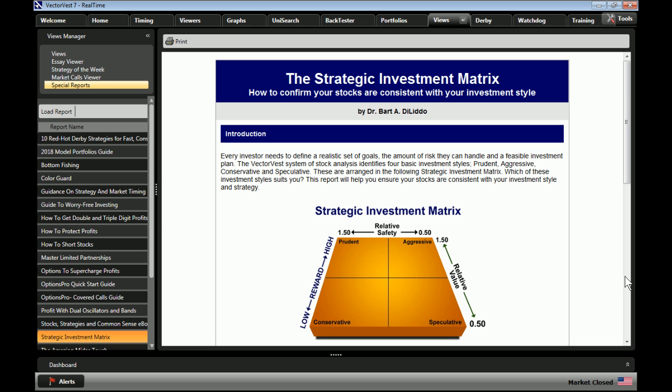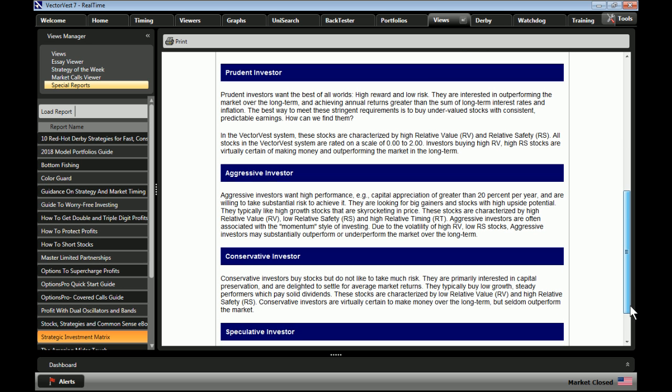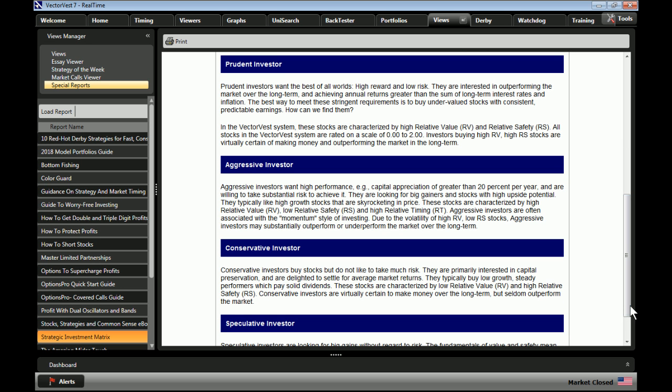There are 4 types of investors that you'll find on this special report. If I scroll down, you'll notice there is a prudent investor, an aggressive investor, conservative investor, and a speculative investor. To make it easy for you, I'm going to sum this information up so that we only have to look at our relative value and relative safety indicators.